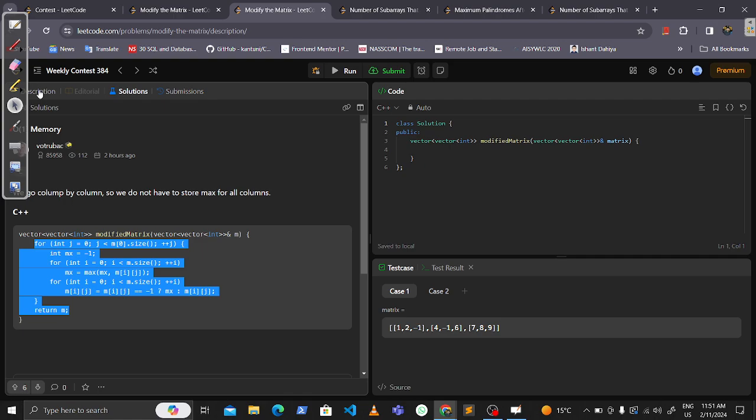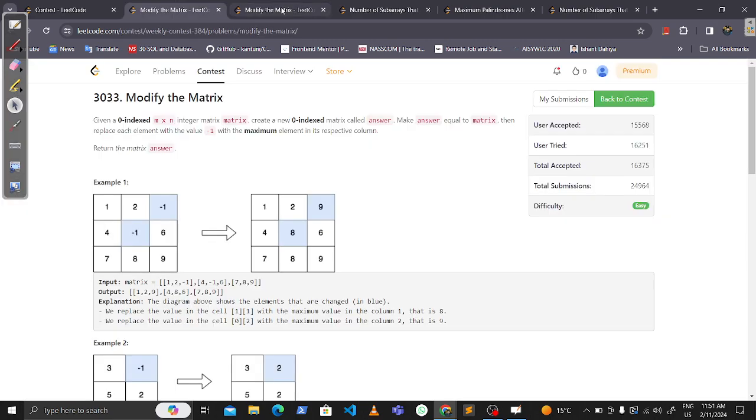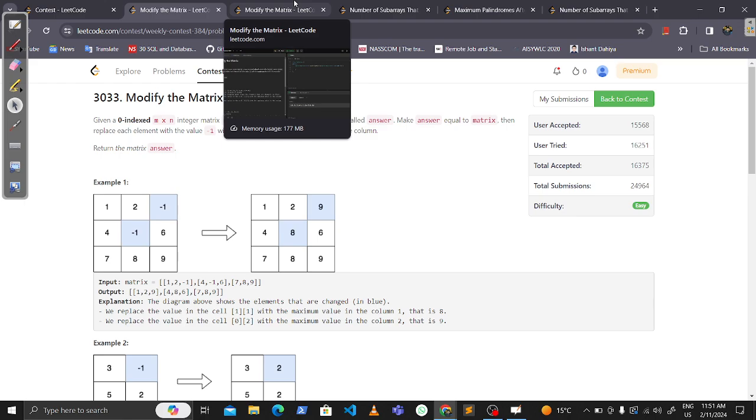Just a minute. Screen is hanging. Give me a minute. It's taking some time. Sorry. Let's see the next question. It's taking some time to load. Let's wait for it.